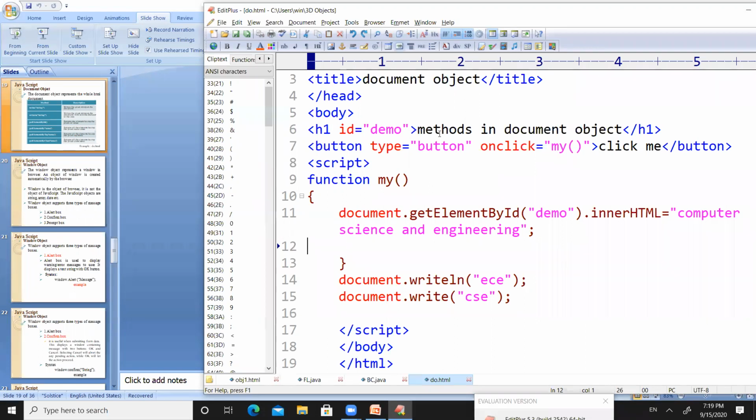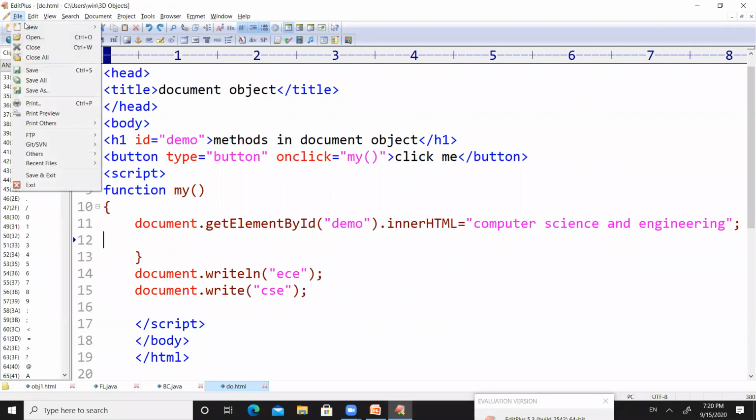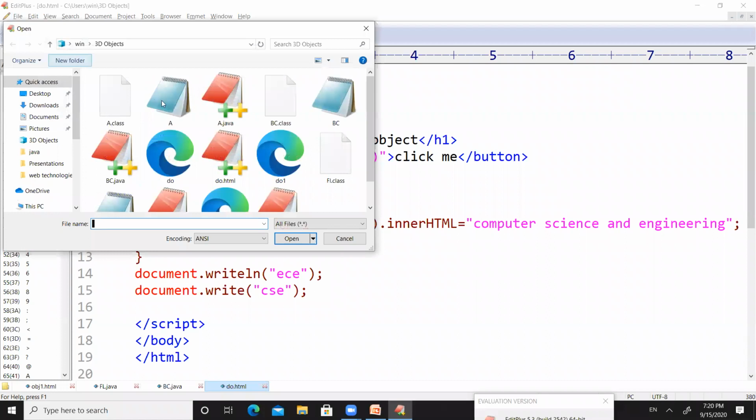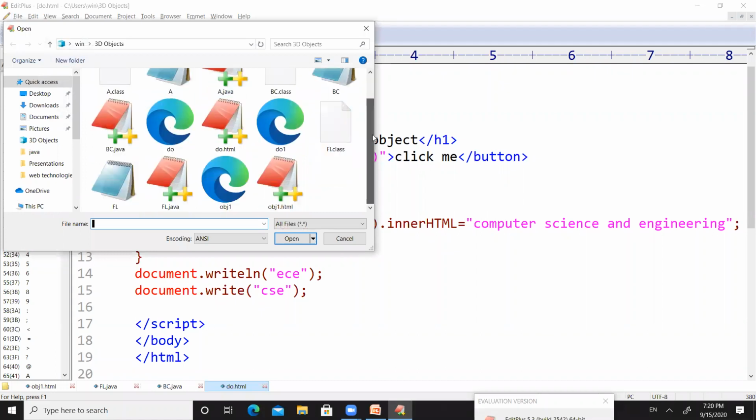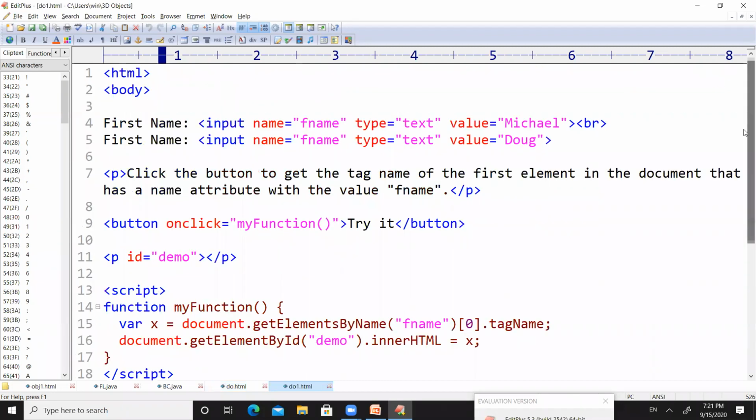Right, I will explain one program. I will explain the getElementsByName method by using an already existing program. See the program. This program was just copied from the web, right?